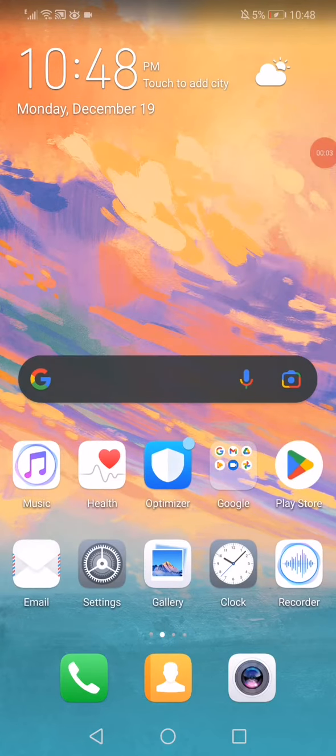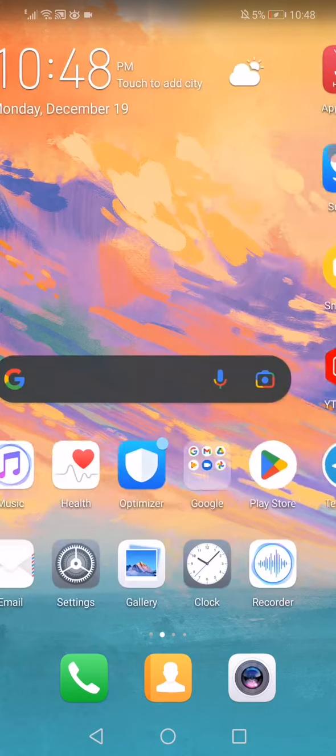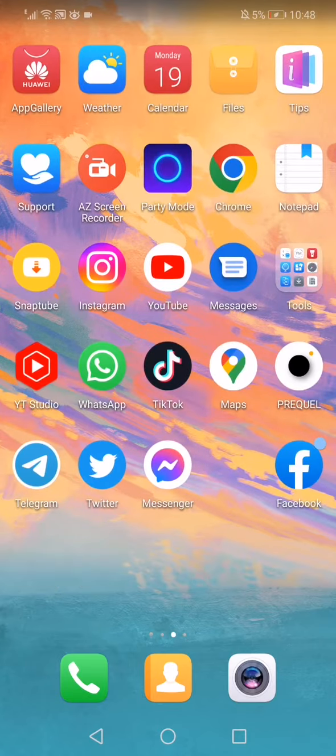How to fix Instagram notes feature not showing. Hello guys, in today's video I'm gonna show you how to fix Instagram notes feature not showing in less than 1 minute. So all what you have to do is very simple.